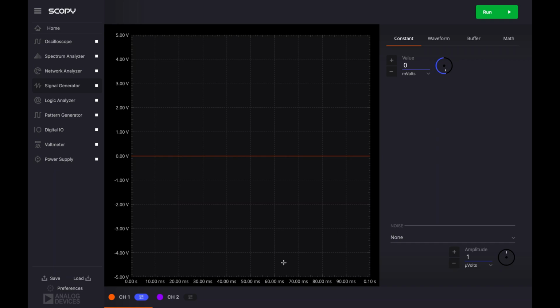So this is the Wavegen menu. It looks pretty innocent when you first open it. You get this chart that has time and voltage on its axes. And why it looks so innocent is because it defaults to the constant tab. So you can use this to generate a constant voltage.